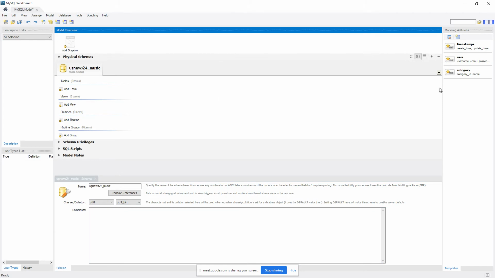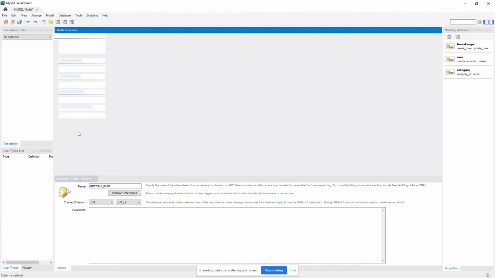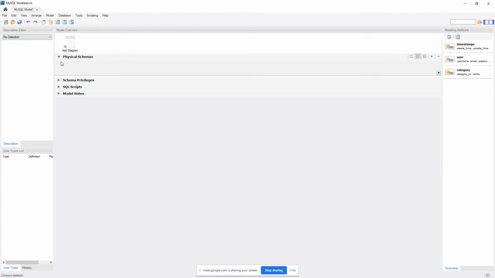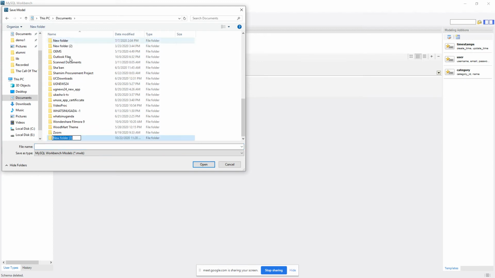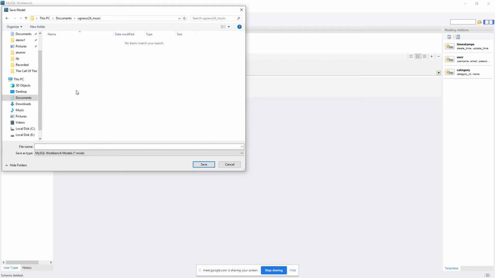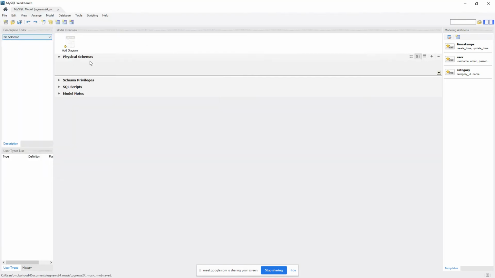Then you have to save the file before you begin creating your database. To save, just press Ctrl S, or simply click on file and then say save. So I'm going to create here a project, new folder, and I'm going to call it UG News 24 underscore music. There it is. I'll open it. It is in my documents. So I'll give this file a name. This is just a file that is going to contain the model that I'm going to create. So I click on save, and that file will be saved.